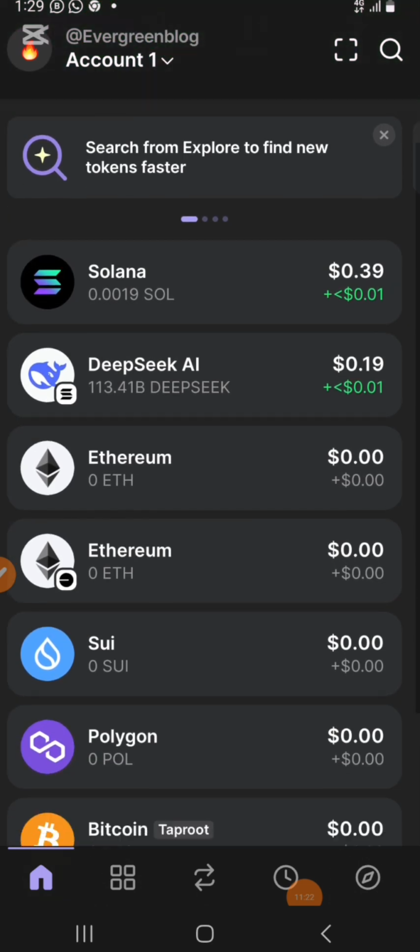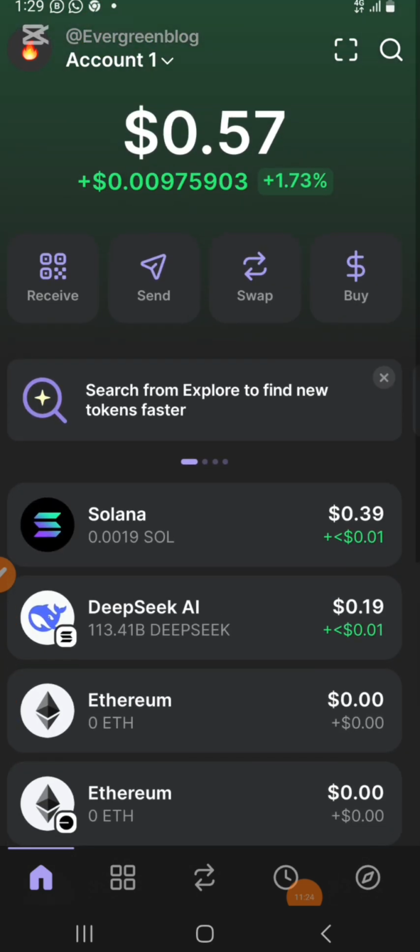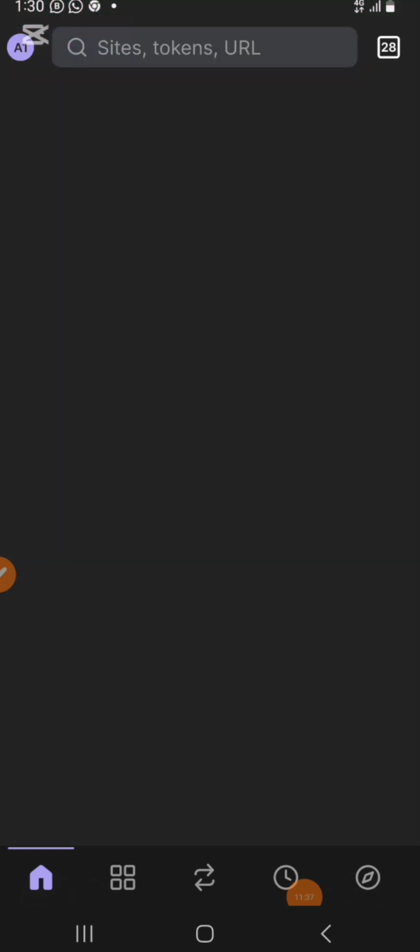Now, it's time for us to place that trade. I don't have enough SOL here, so I can't use this to buy this coin, but I want to show you exactly the same way you can do your own if you have SOL.